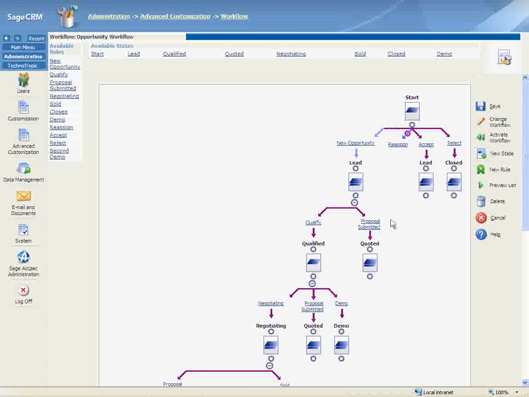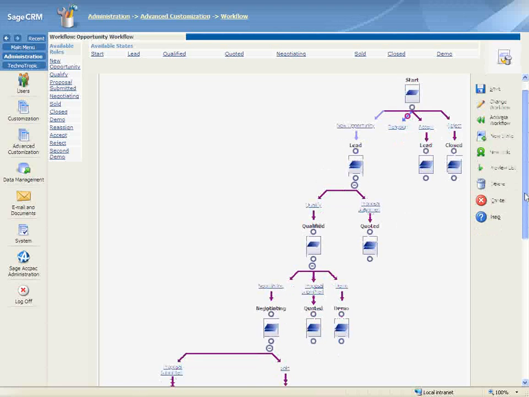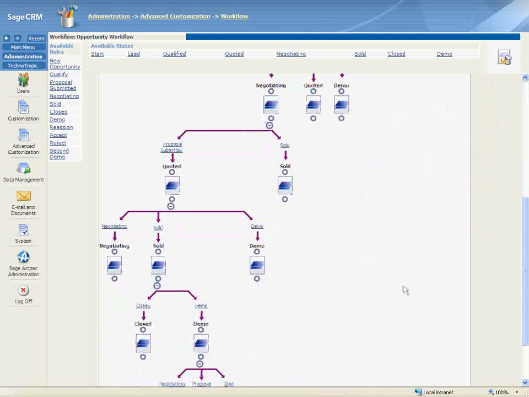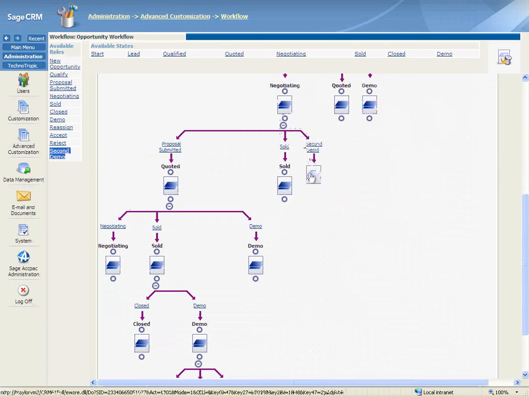Now that rule has been saved, I want to actually add it into the workflow process. So to do that, I have to scroll down to the area where I want to add it. Here's my rule. It says second demo. There it is right there. I'm going to drag it over to the circle at the bottom of negotiating. So now I have second demo as a rule.